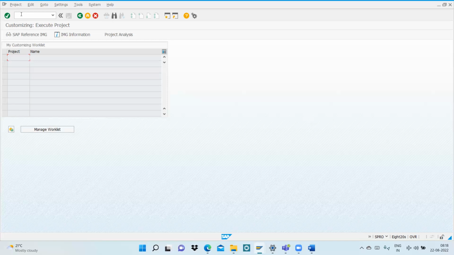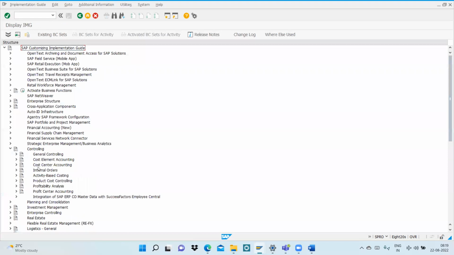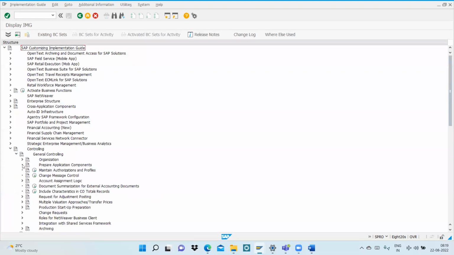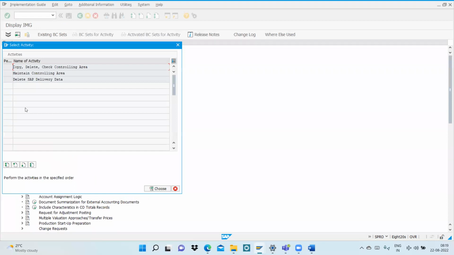Okay. Chapter: controlling, general controlling, organization or enterprise structure. Only 3 points. Maintain controlling area. Maintain controlling area. Double click.